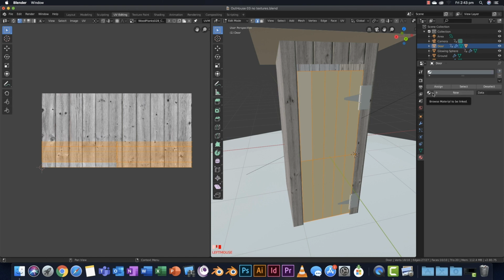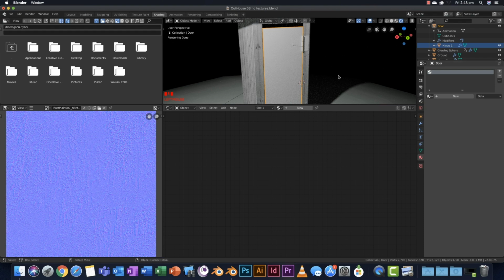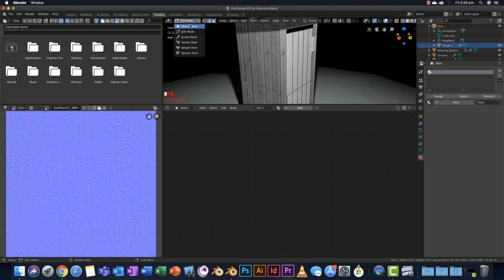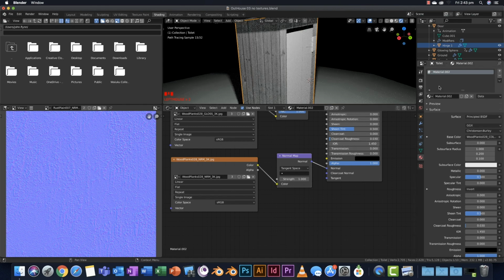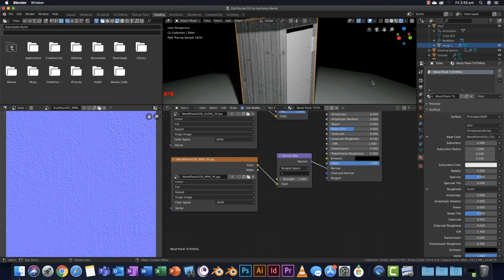I can choose as a texture the material it's already made, and if I've forgotten what the name of that material is, I'm going to go to object mode, click that door, and this material is called material 002. So that's a terrible name. So I'm going to call this wood plank tutorial. And I did it that way so I can identify it. I've got some other textures I've already made, and I don't really want to get confused.